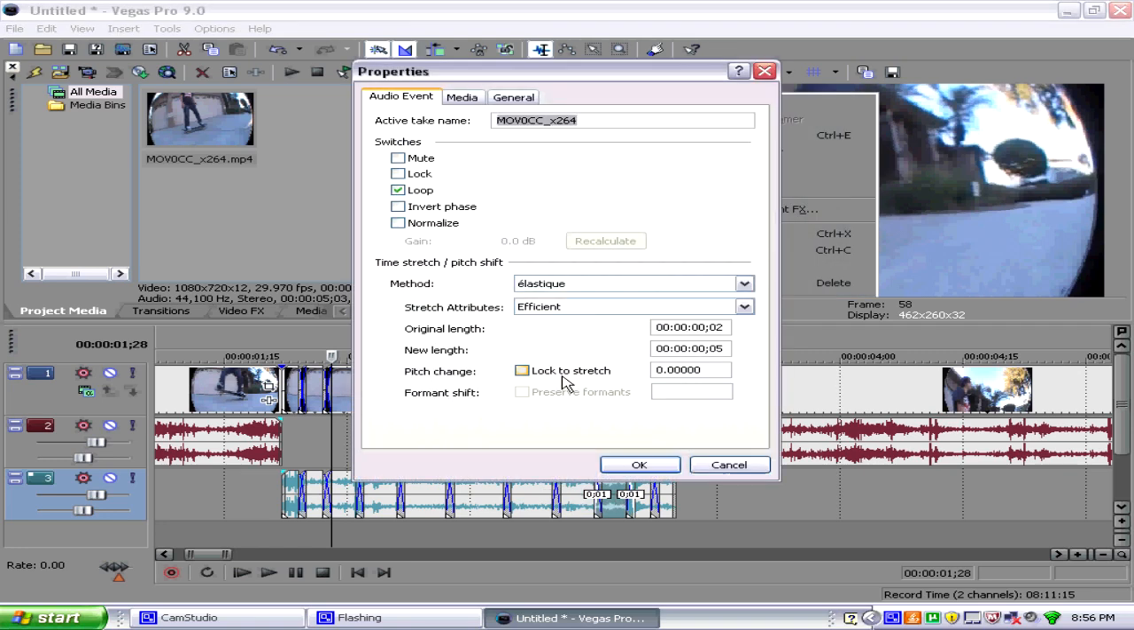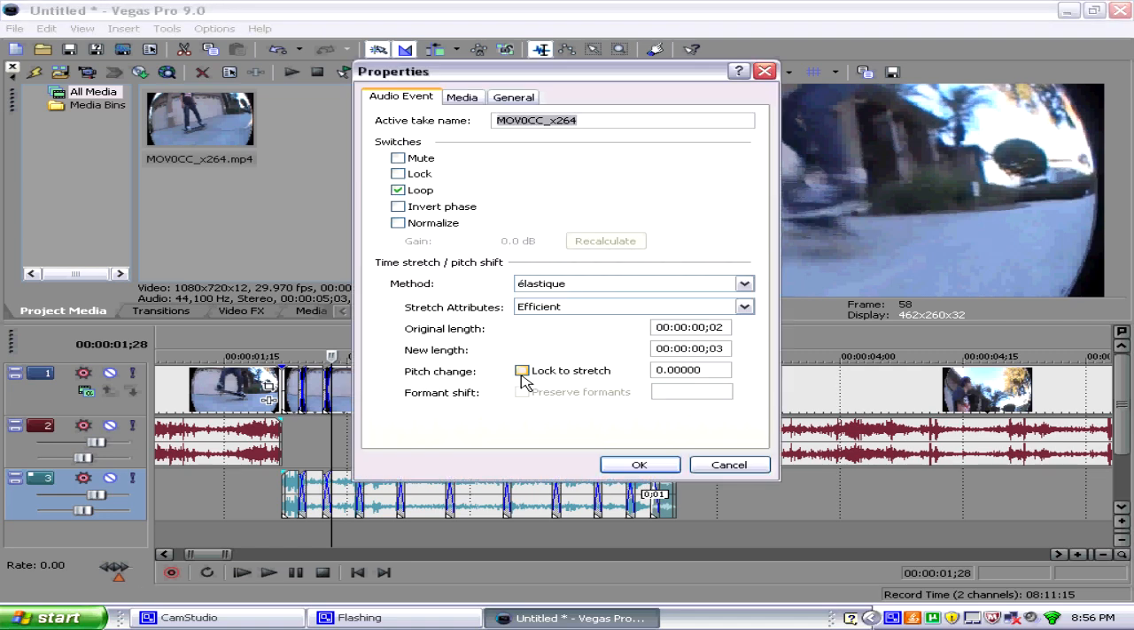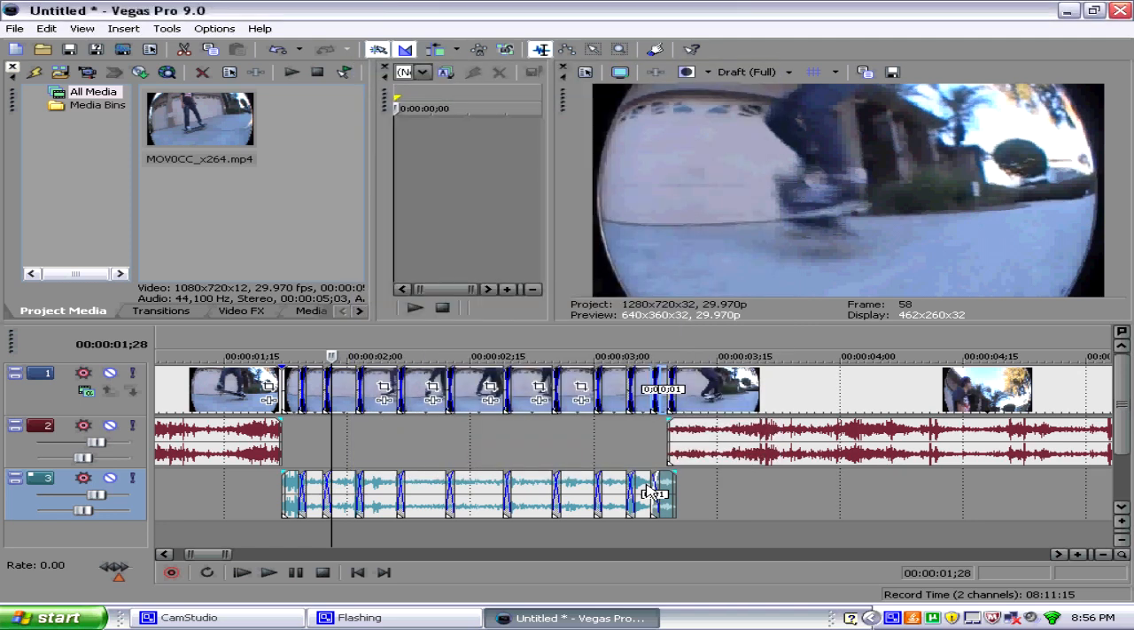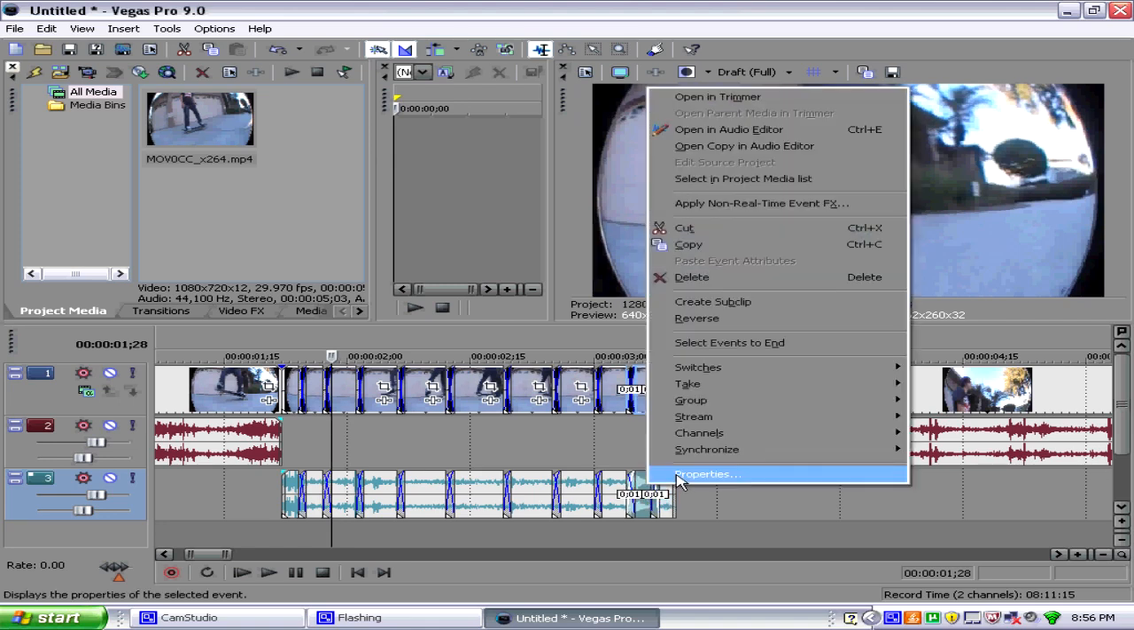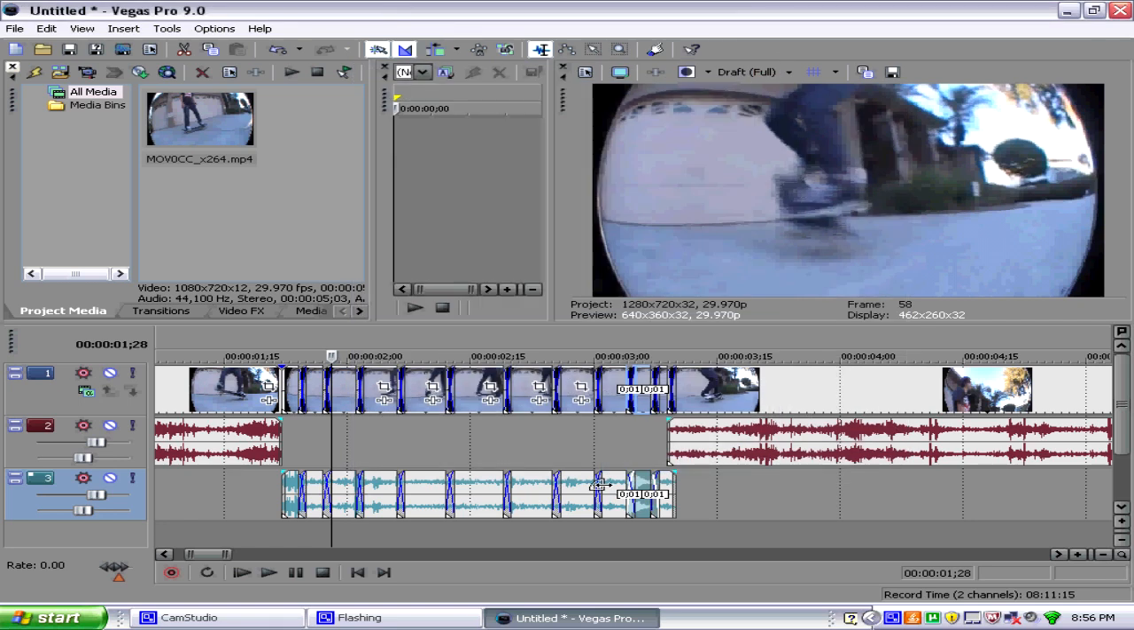Alright, and lock to stretch, lock to stretch. You pretty much get the picture. You just do that for each clip. I think I just skipped one, yeah. And you pretty much have it. Properties, lock to stretch, remember that. And you're done. I recommend having this volume a little bit lower than this, so it sounds really cool, but you can do whatever you want. You can mess around with the volume if you want. Alright, there you go. That's pretty much it. Ramped Slow-Mo, Sony Vegas. There you go.